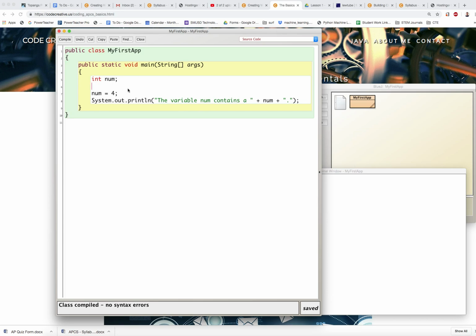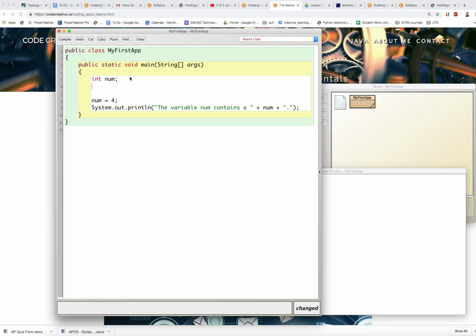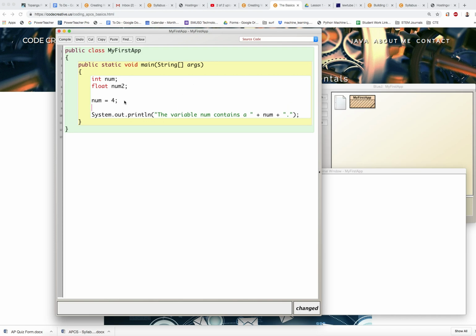So that's an integer. Let's go ahead and now create another number. Maybe we can do a float. So we could say float, and you can notice the keywords are in red. So if you misspell it, then you'll know that it's misspelled because it's not in red. So num2. I'm going to say float in red, and over here I'm going to say num2 is equal to, well, maybe I could do it over here.